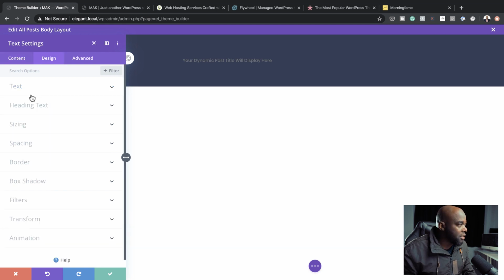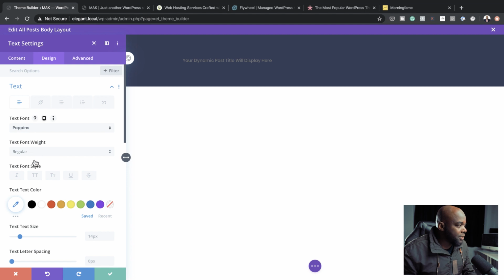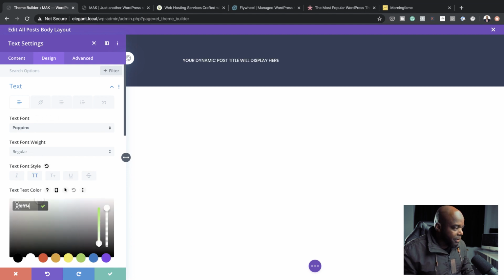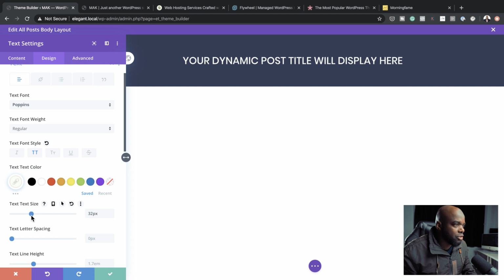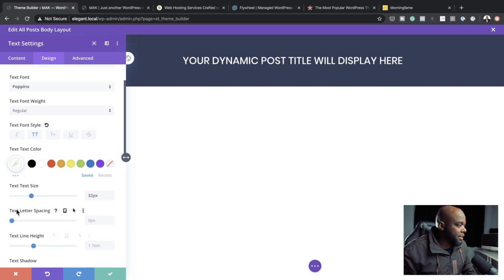Next, we need to come over here to design text, and we just need to make this all caps, change our color over here. I'm just going to paste my color in here, and then next, I'm just going to increase my size like that. Maybe about 32 will do. And letter spacing, I think I'll just leave it as it is. Okay, great. So that's my main title. Go ahead and save that.